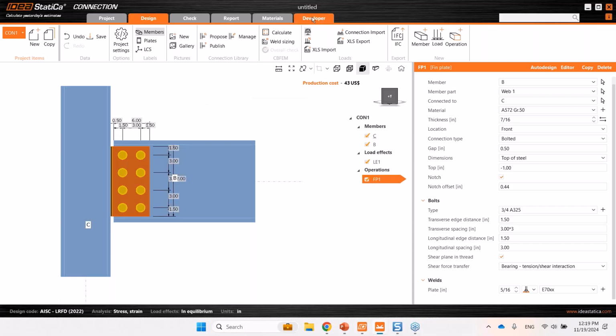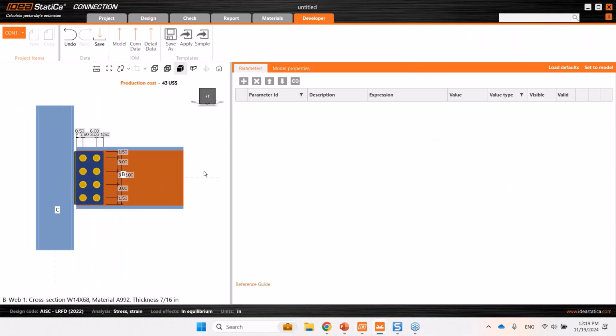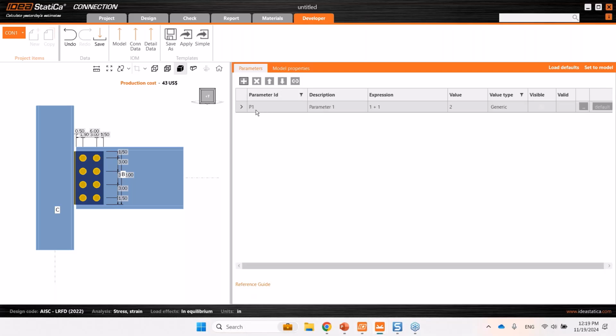So to do that, we go now into the developer mode, all right? And then we start setting up the parameters. So in this case, the first parameter, I'll create a new parameter. And you can see that here we have this P1 parameter. You can change the name of that and then the description. This first parameter, I'll ask the software to pull the beam web thickness, right?